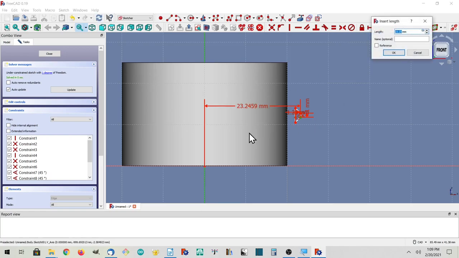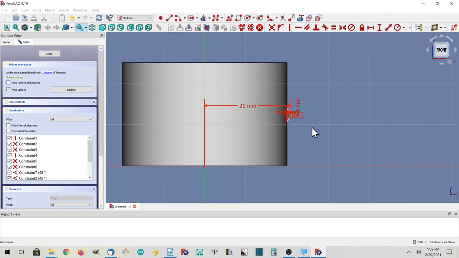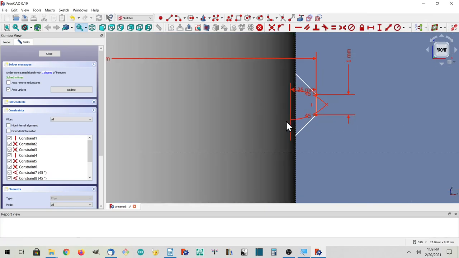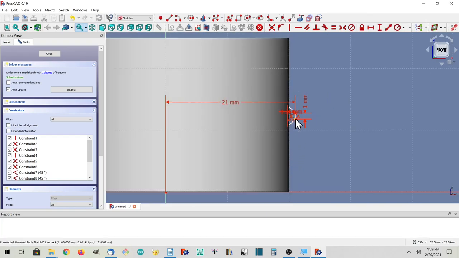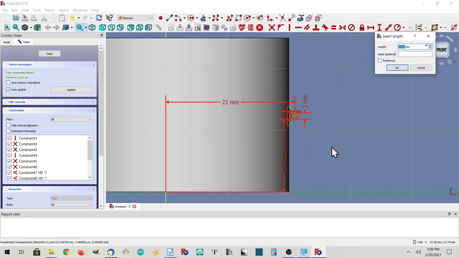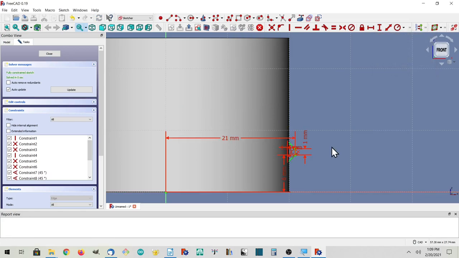So if we make the end of the thread 21 millimeters, that's embedded a quarter millimeter. And for this thread, I'm going to make this thread 6 millimeters above the base of the cylinder. Okay.